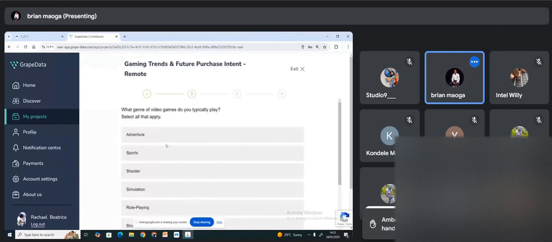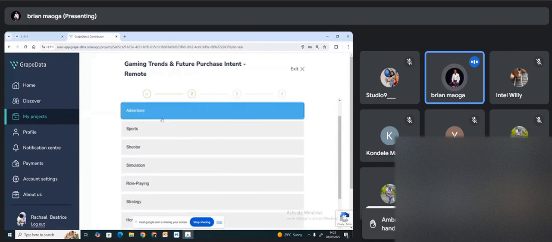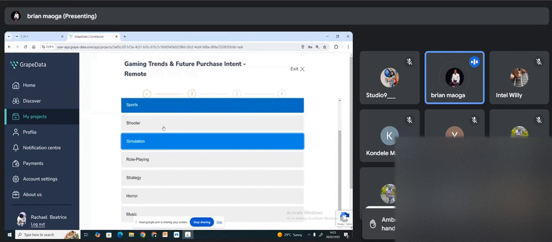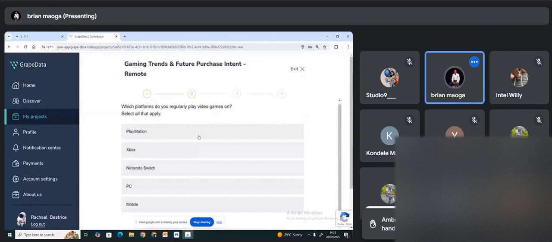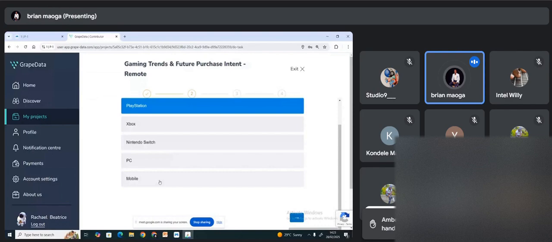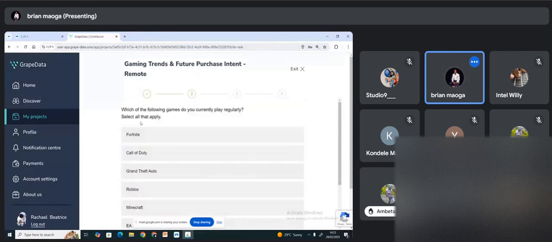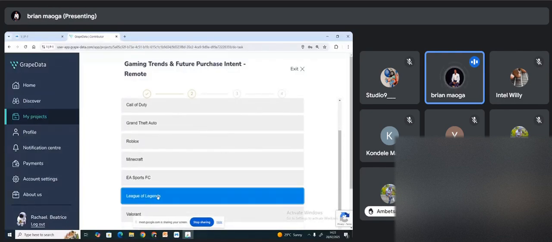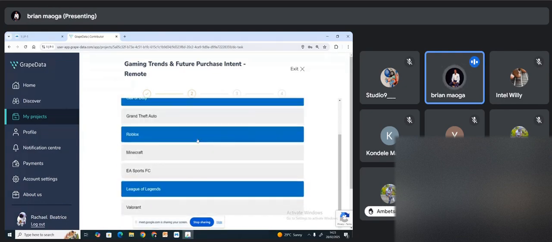What genre of video games do you play? Here we haven't been asked such a question before. It could be adventure, shooters, sports, any, or you can pick all of them and you proceed. Now, which platform do you regularly play on? It could be PlayStation and mobile or PC. Proceed. Which of the following games do you currently play regularly? It could be League of Legends, Minecraft, Roblox, whatever. Or all of them. And you move.